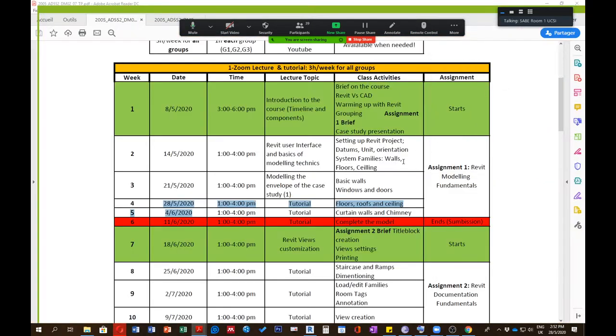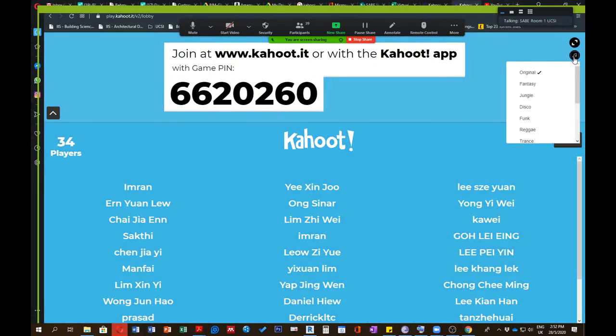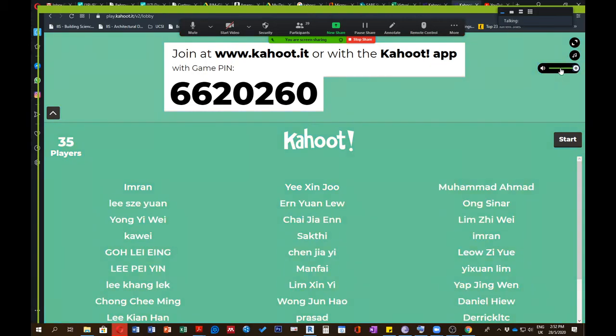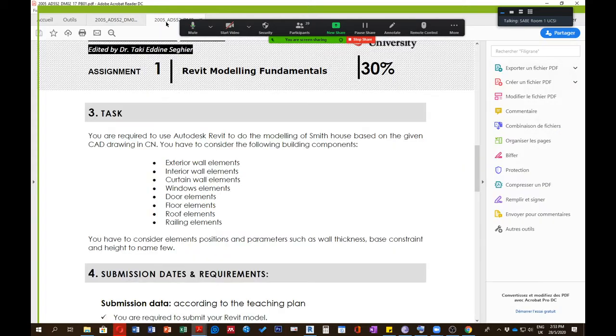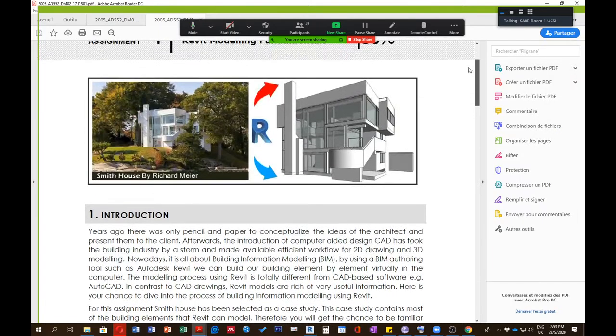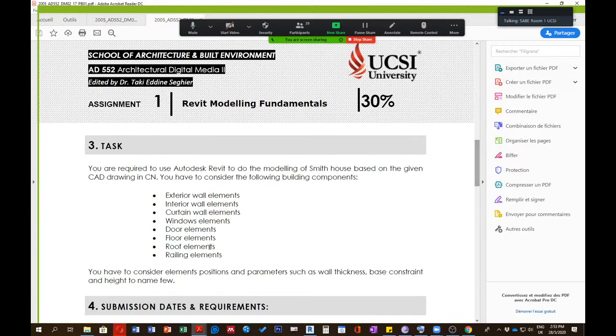I just want to remind you in the beginning that we are in week 4 here, as you can see, and basically the submission of the first assignment will be... Let me reduce the sound of the music. So I said we are in week 4, and the submission is in week 6 for assignment 1. If you forgot about assignment 1, basically you need to start modeling the building, this project, and you need to model these elements.